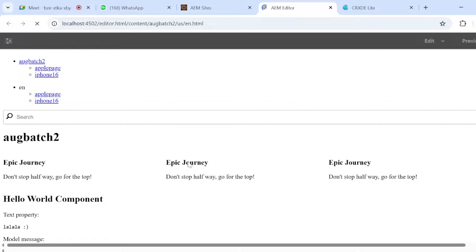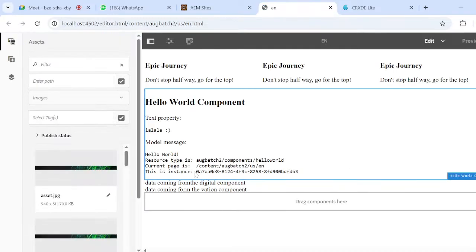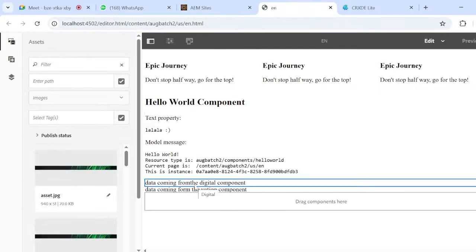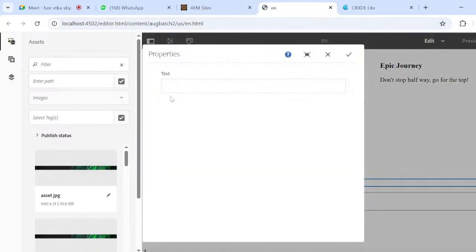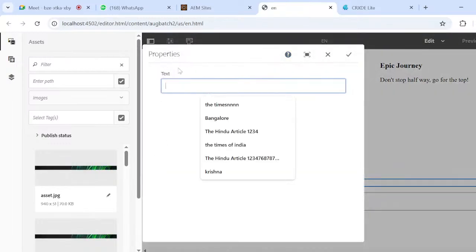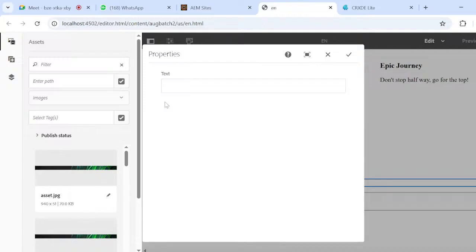It's loading the page. Now, digital component and then dialog. See, these are the options; this is the dialog option. When I open the dialog, you can see you are getting only one field. This is the dialog design. I want a number of fields, and if I want, I can create them.